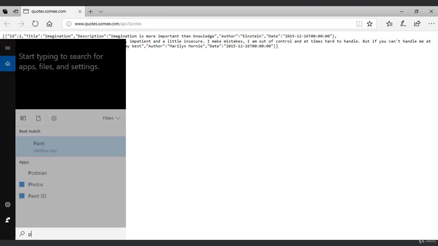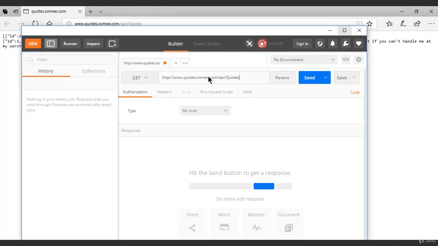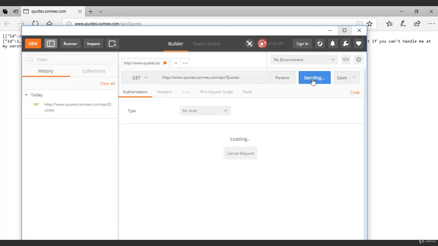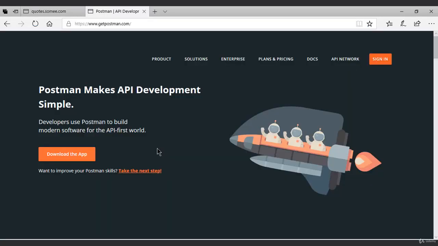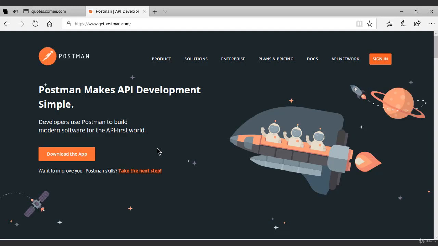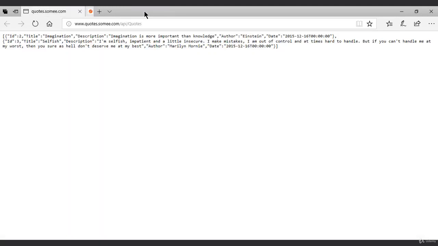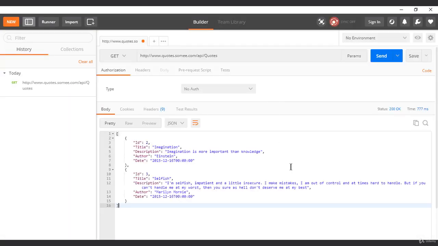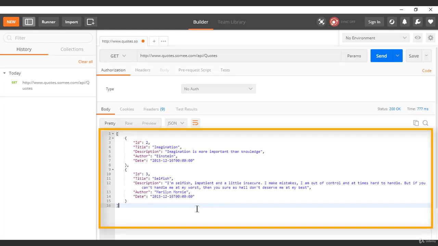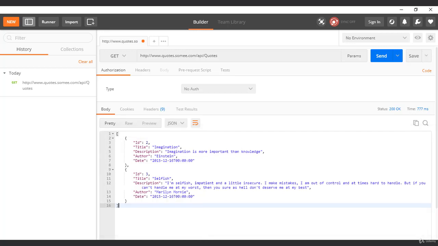You can also try this web API inside Postman. If you want to use Postman, then install Postman from the Postman official website. Alright, as you can see, when we send the request, we get the following JSON data. Now we need to create a model class and properties from this JSON data.